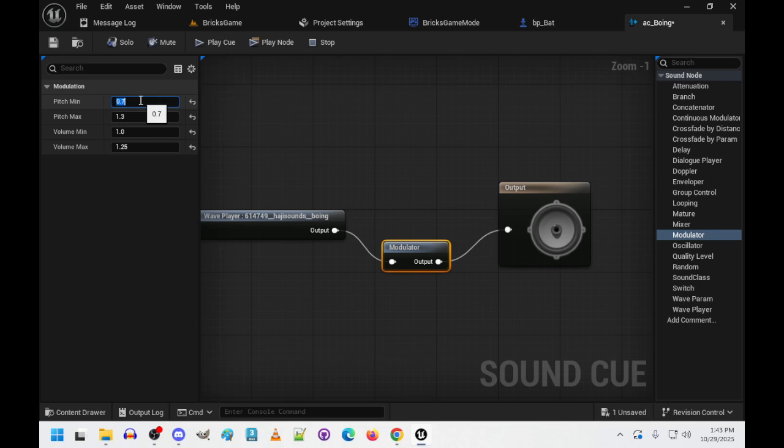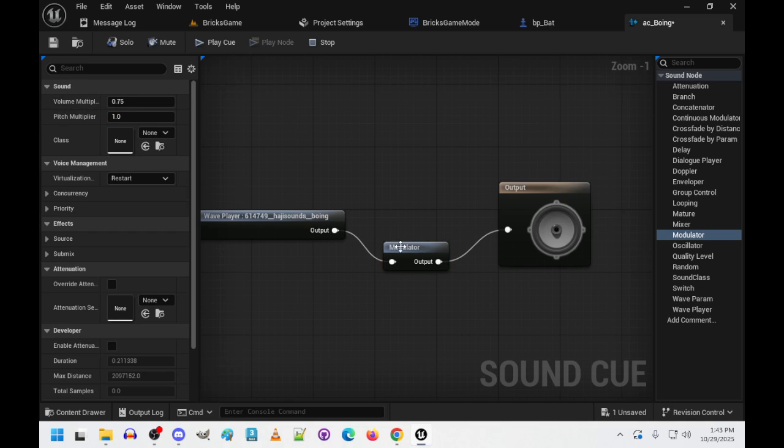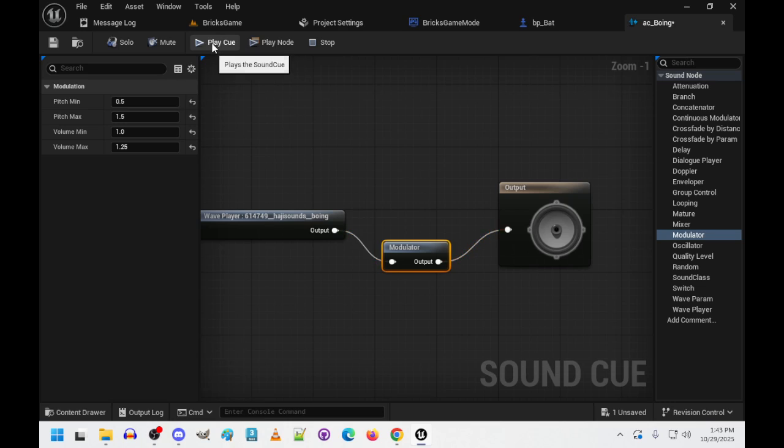Wow, how far can I push this? You can start to hear it getting really interesting. So I'm going to bring this again to 0.85. What the heck? And 1.15.